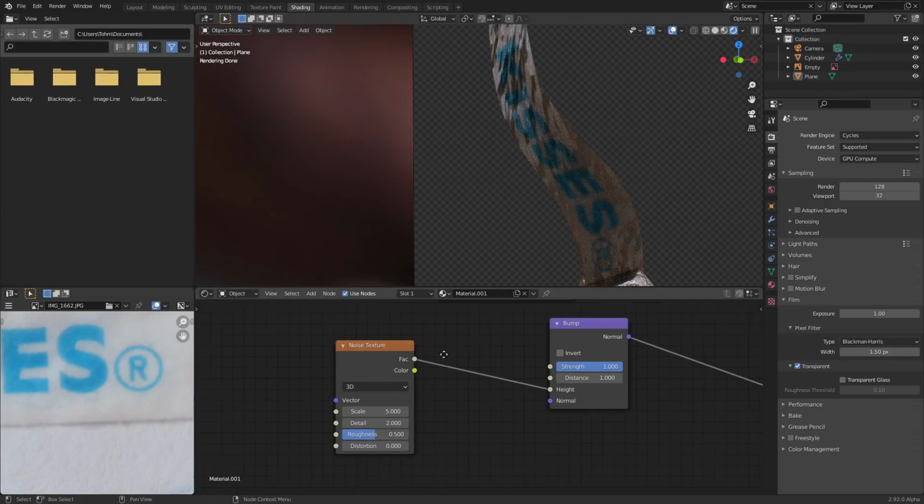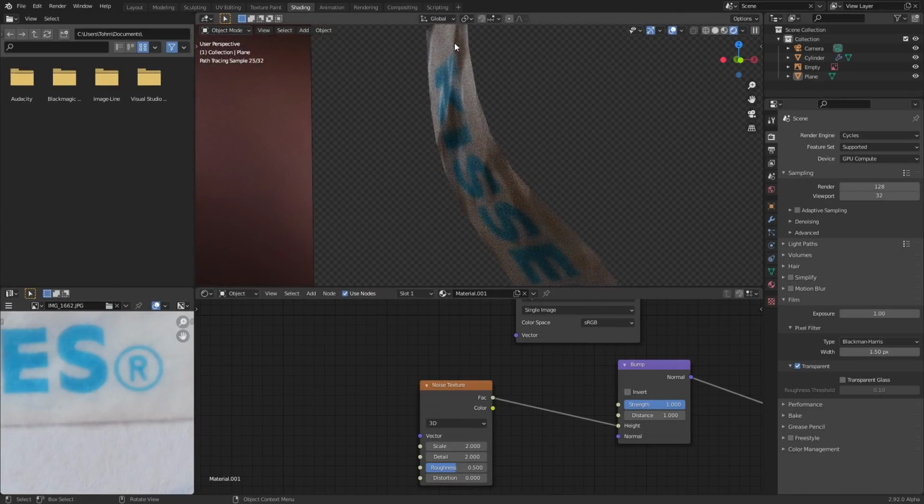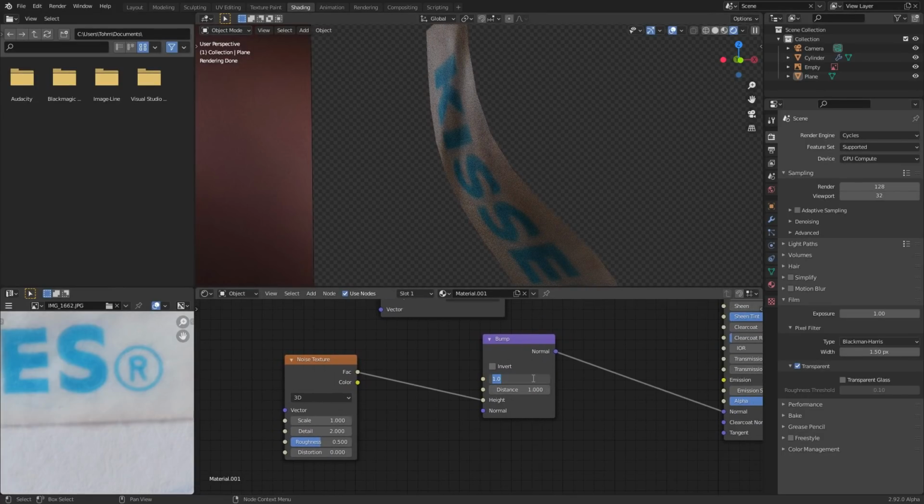To make this look a bit better, what I would recommend is I'm going to take the scale, bring it down. This is just going to make it so there's less ripples. And you can see it's already kind of looking like paper distorting. I'm going to make it even less intense. And then for the strength, we're going to turn it down.